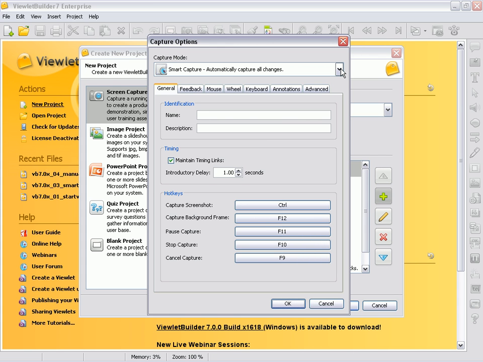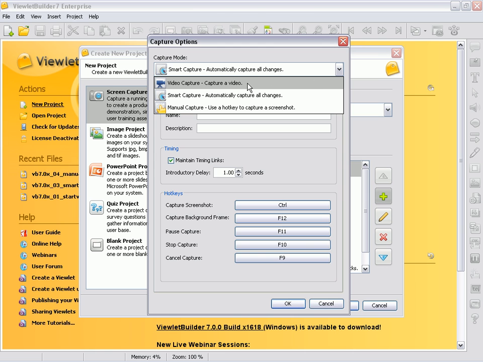For example, the first thing that you would do is choose a capture mode. VLOOP Builder 7 comes with 3 capture modes, including the new video capture mode, which will allow you to run a capture session in real time, capturing in video everything running on your screen.